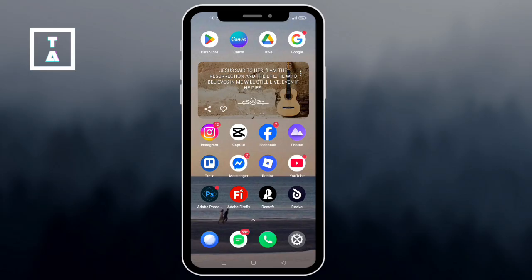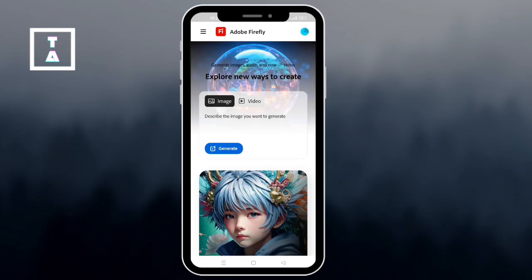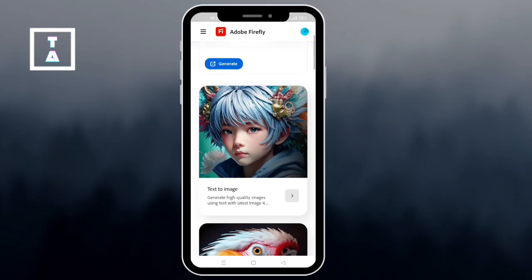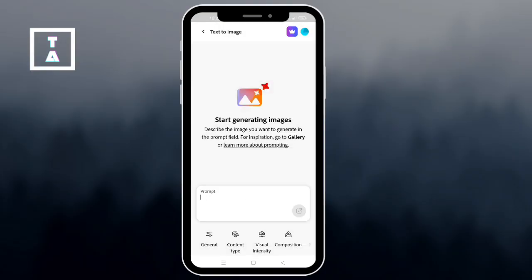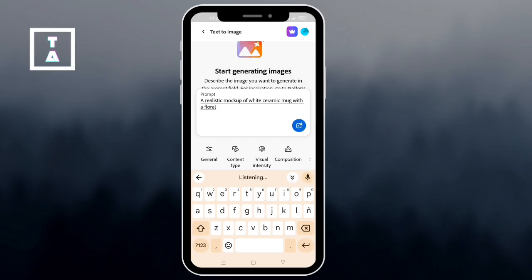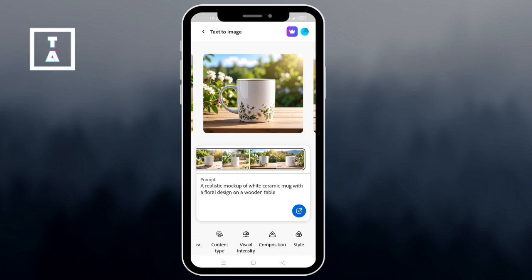Let's get started. First, open the Adobe Firefly app and log in to your account. Then select Text to Image from the main screen and use a detailed prompt like this. I'm going to use a realistic mockup for a white ceramic mug with floral design on a wooden table. Then you can add a style preference.